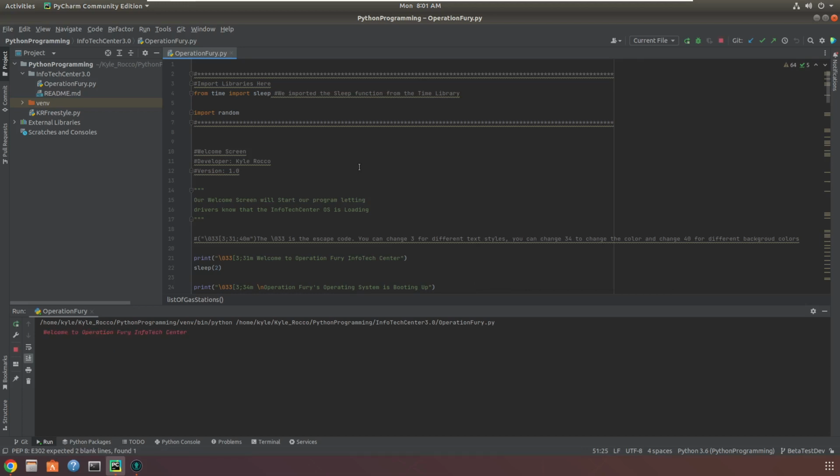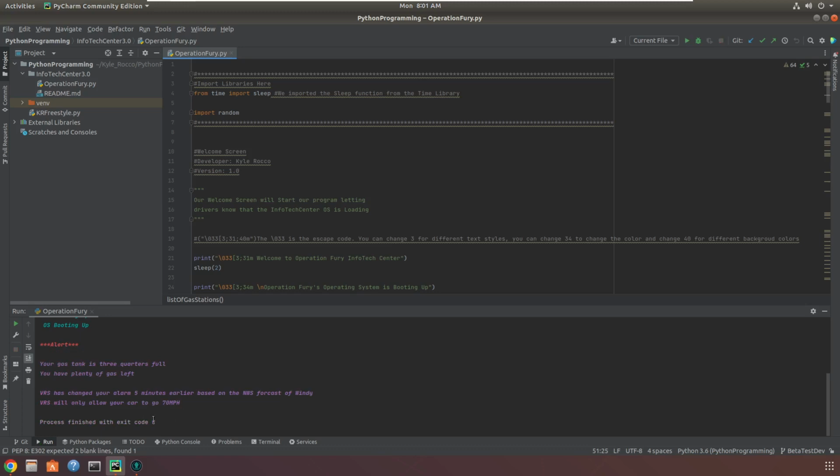So if we run that, it'll say welcome to Operation Free Infotech Center. It'll boot up. And it'll say alert. Your gas tank is 3/4 full. You have plenty of gas left, and VRS has changed your alarm 5 minutes earlier based on the NWS forecast of windy, so it will only allow your car to go 70 miles per hour.